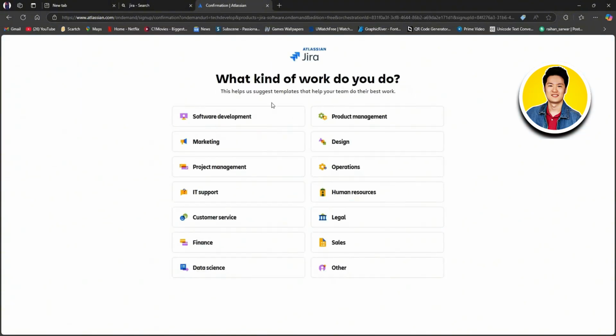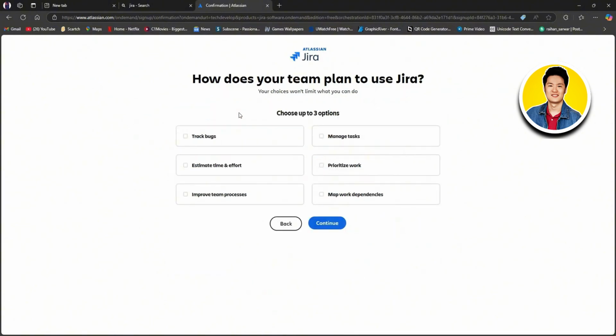So on this section, you need to select what kind of work do you do. So select whichever work type that matches with you. I will go with software development. After that, select how does your team plan to use Jira. So go ahead and choose at least 3 options from here. So I will go with manage tasks and prioritize work, then click on Continue.